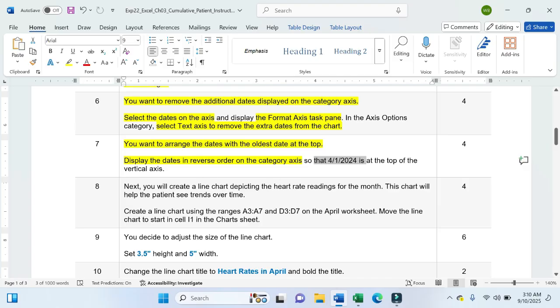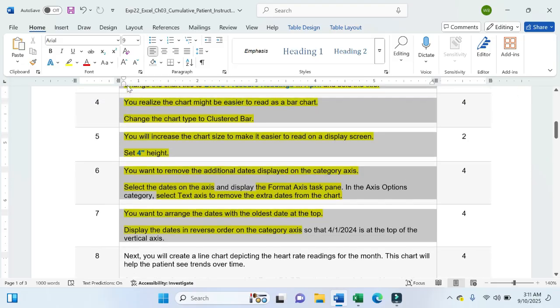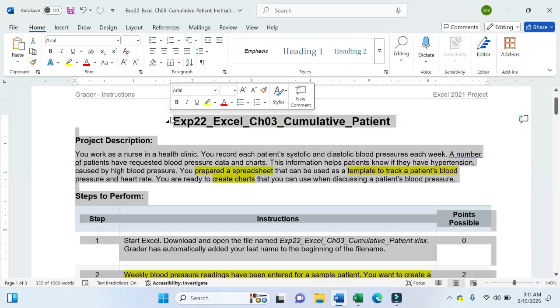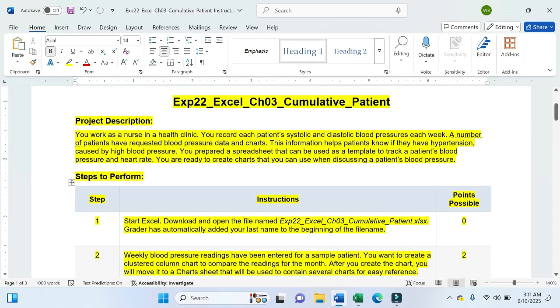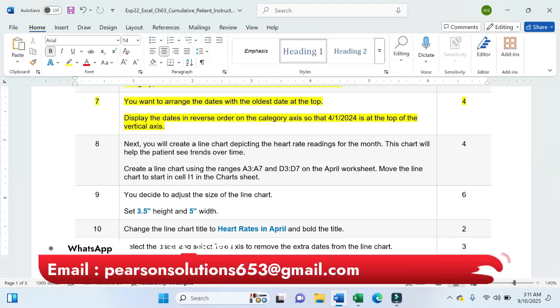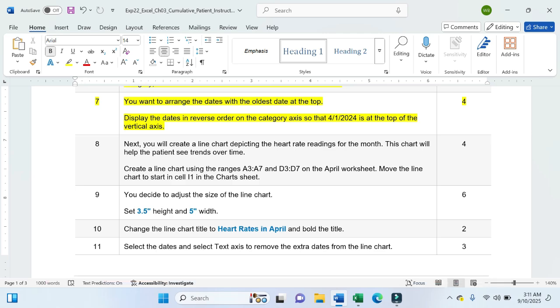Next you will create a line chart depicting the heart rate reading for the month. This chart will help the patient see trends over time. Okay, so these 7 steps were related to the clustered bar chart of systolic and diastolic pressure in the month of April 2024. Now we will move on to the next chart, which is the line chart.